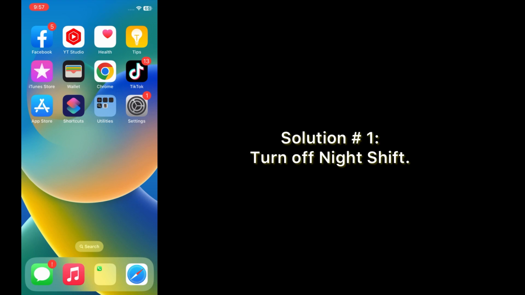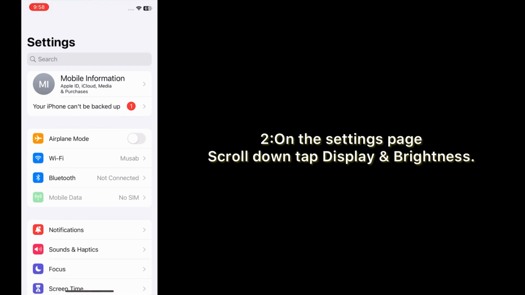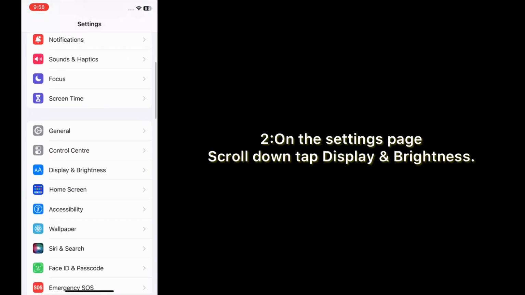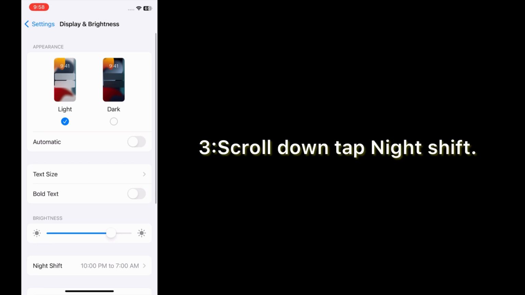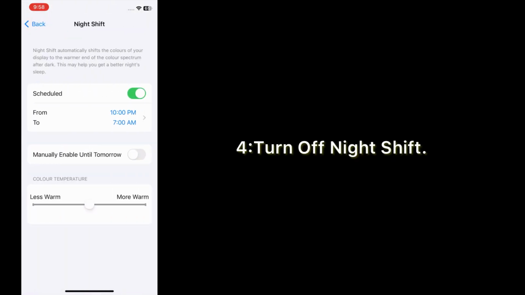Solution 1. Turn off Night Shift. Open the Settings app on your iPhone. On the Settings page, scroll down, tap Display and Brightness. Scroll down, tap Night Shift. Turn off Night Shift.